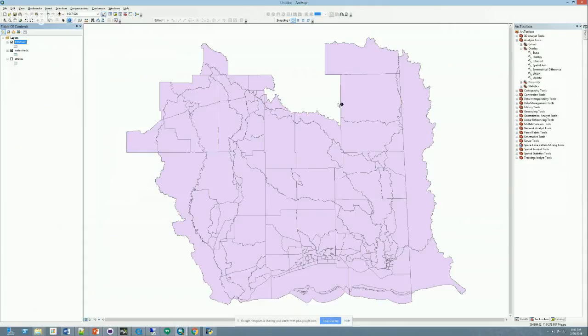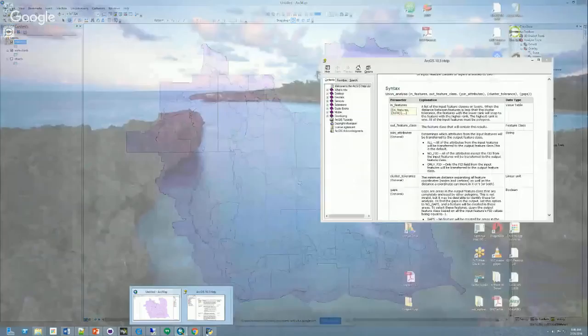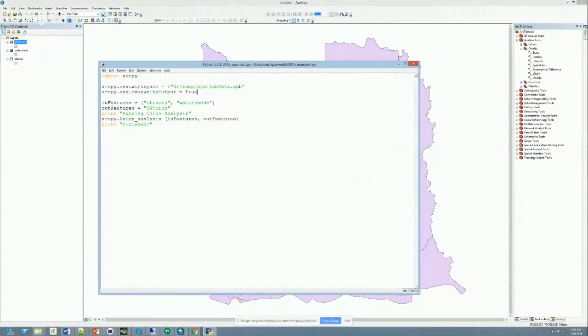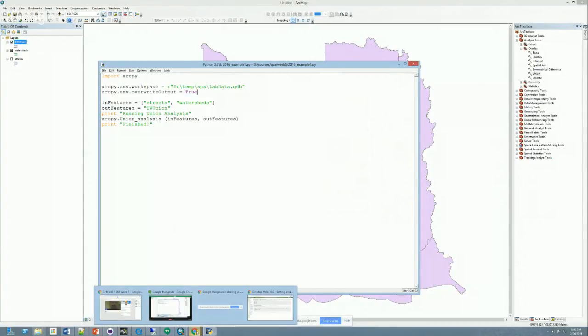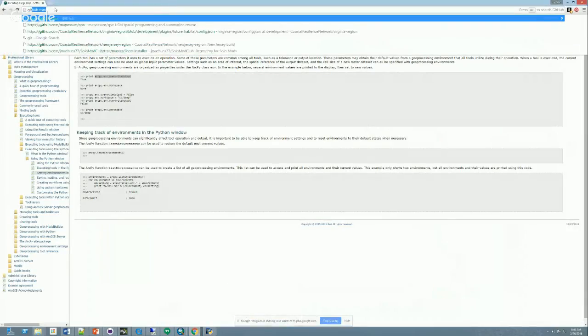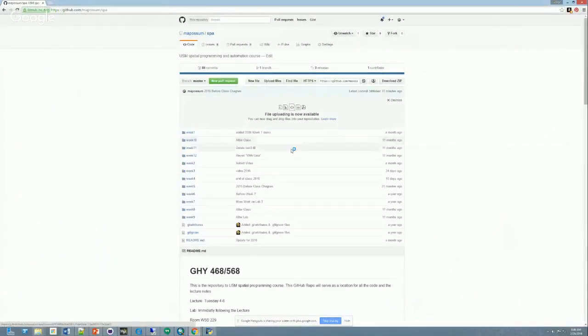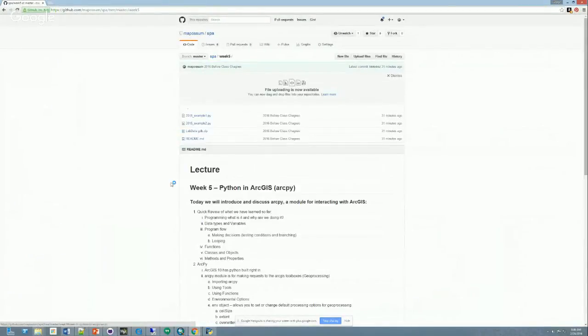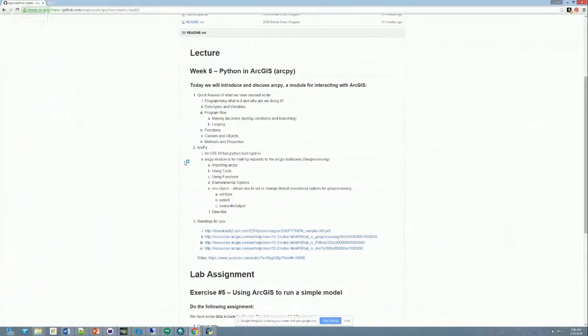All right. So now that we've run one tool in ArcGIS and we've used an environmental variable, actually two different environmental variables, workspace and overwriteOutput, we can start to talk about what we need to do in today's lab. Okay, let's go to the GitHub SPA site, week 5. Okay, we covered all this. I am going to go down to the lab in just a second here.